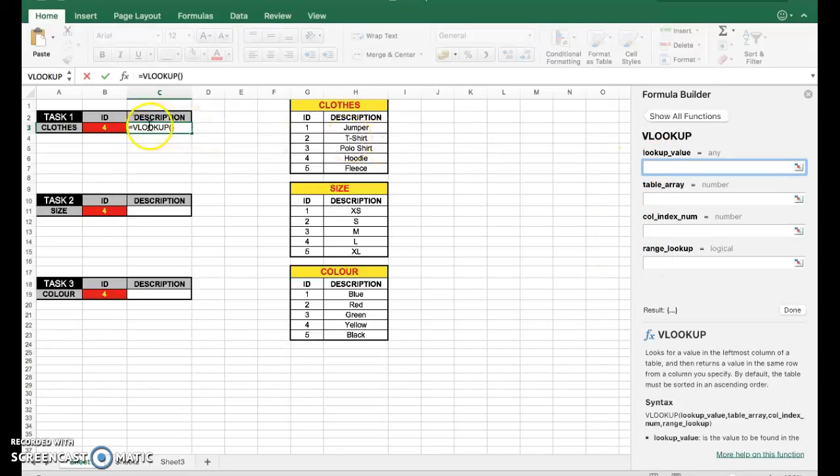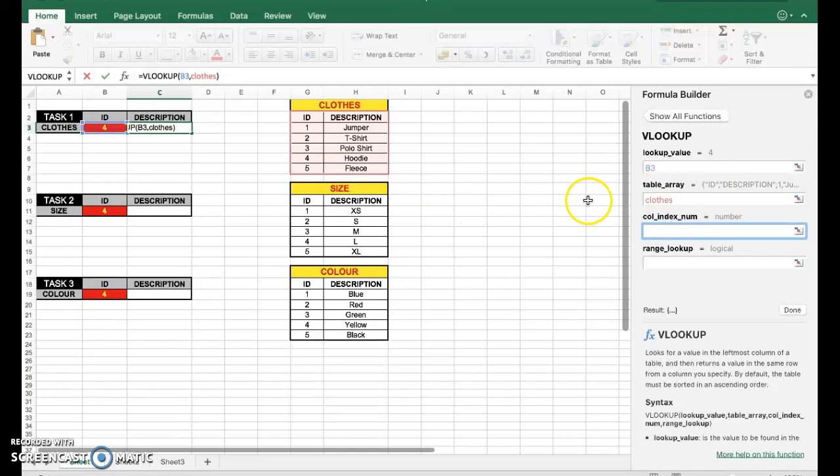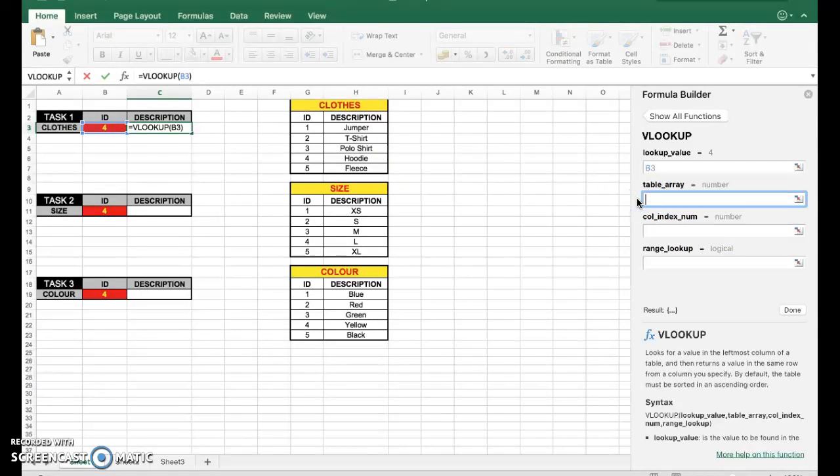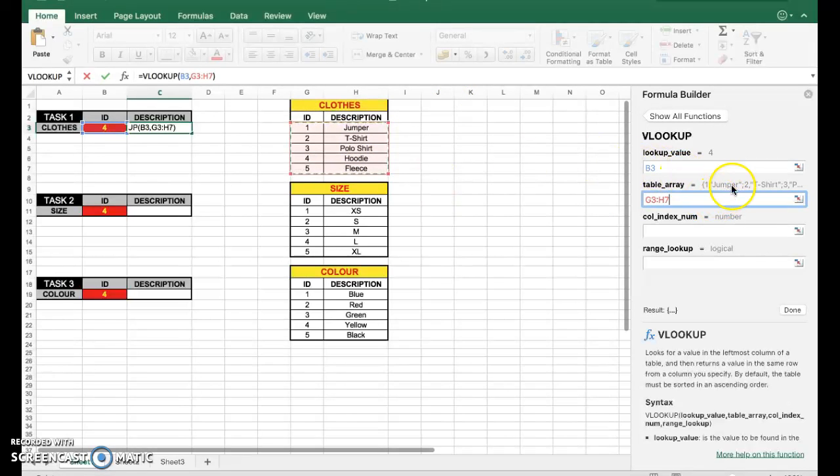So the lookup value is the number that we are looking at. Remember when I did it manually, I was looking up number 4 and then going across the table, looking up 4 and returning hoodie. So the lookup value is B3, so we're going to look in there for number 4. Then the table array, funny name I know, but it's the table that we're using. If you remember, I called it clothes, and you can see it picks it up there for you. If you don't name it, you can highlight the table like that as well. It's up to you, and you can see it picks it up in there too. I'll leave it on there for now.